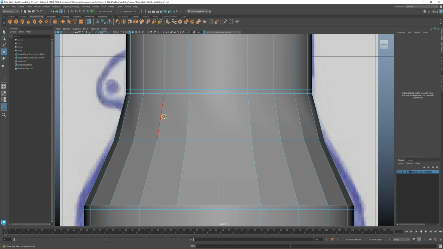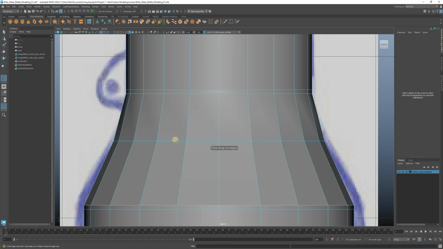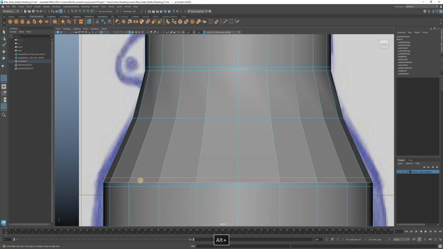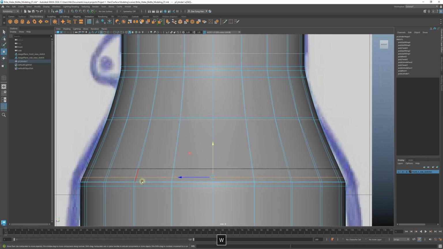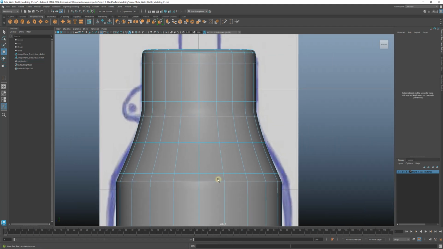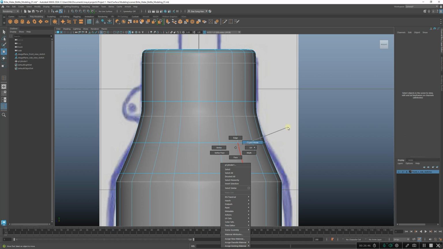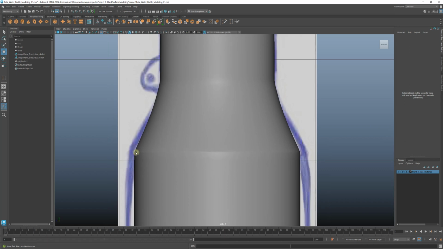So hold Shift, hold the right mouse button, insert edge loop tool, and probably right around here, right on this edge. So I want a tight transition. Let's see what that does. Press 3. Alright, it's kind of hard to see right now. Press W, click outside. Okay. Right click and hold, go to object mode, click outside. So I got a tight bevel going on there.